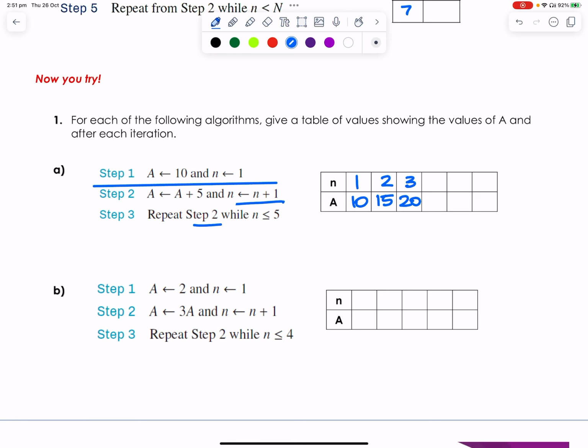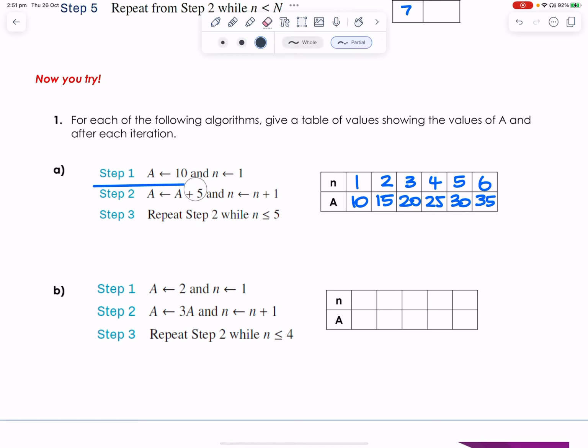Is 3 less than 5? Yes. Add 5, add 1. Is 4 less than 5? Yes. Add 5, add 1. Is 5 less than or equal to 5? Yes. Add 5, we get 35. Add 1, we get 6. Is 6 less than or equal to 5? No. So we stop there.